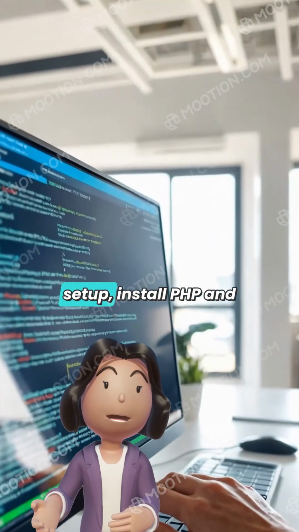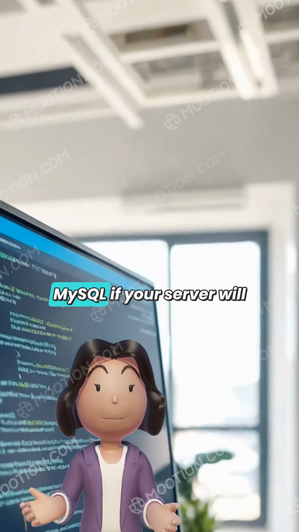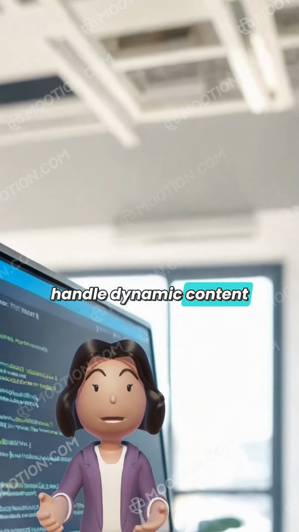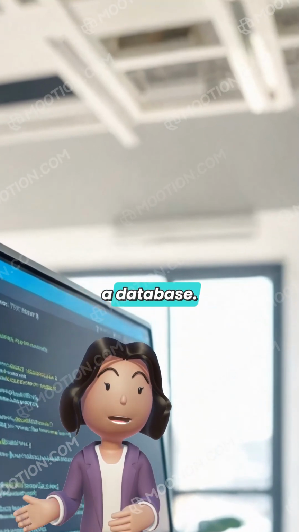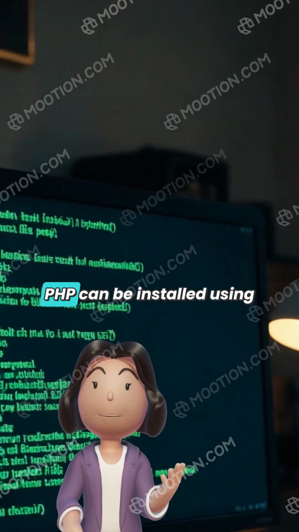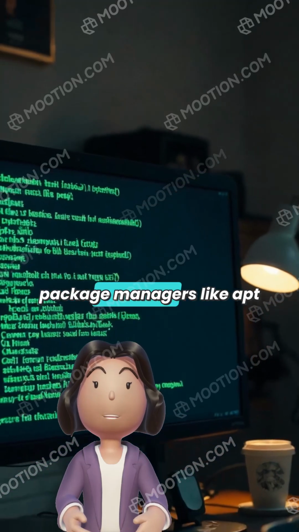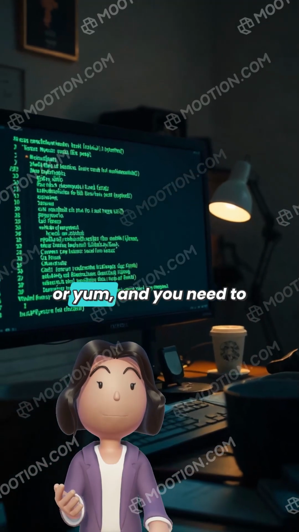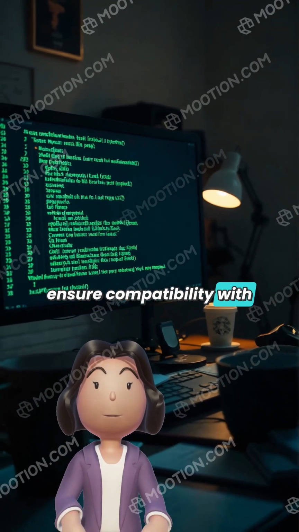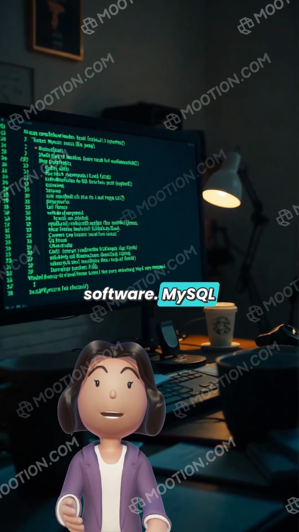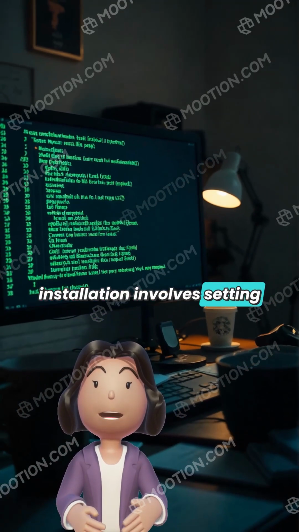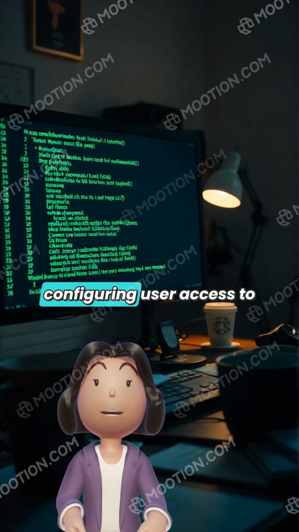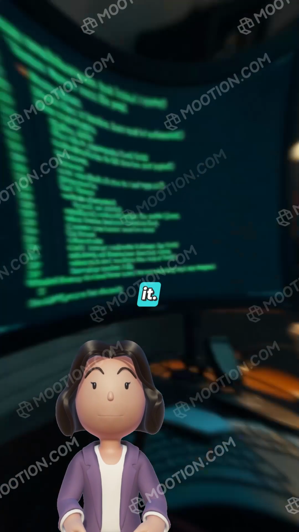Following the firewall setup, install PHP and MySQL if your server will handle dynamic content that requires scripting and a database. PHP can be installed using package managers like apt or yum, and you need to ensure compatibility with your chosen server software. MySQL installation involves setting up a database server and configuring user access to it.